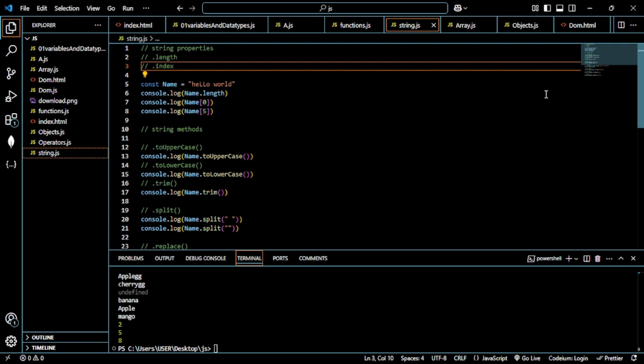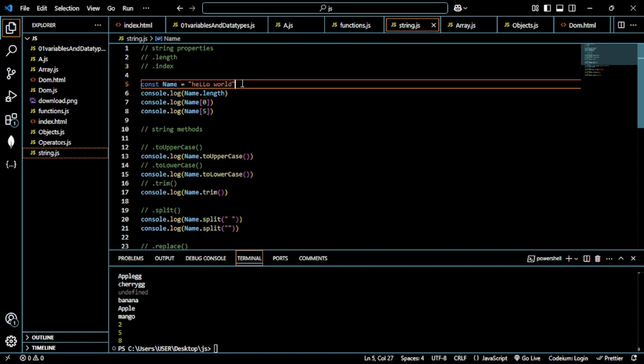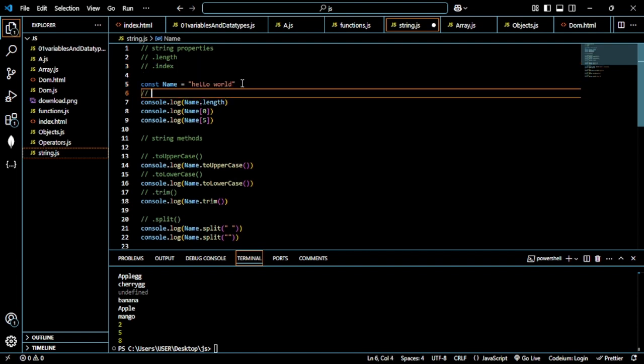Now let's start. We will be starting with creating a variable, and I gave it "hello world". In our hello world, now we want to check the length of hello world.